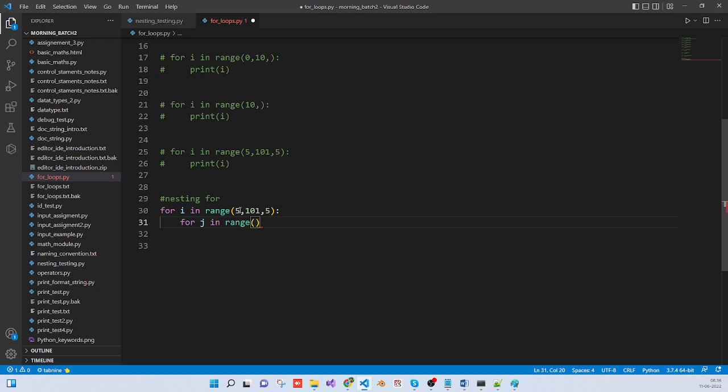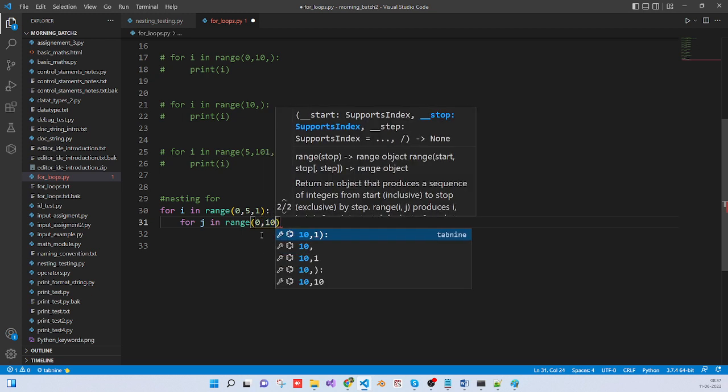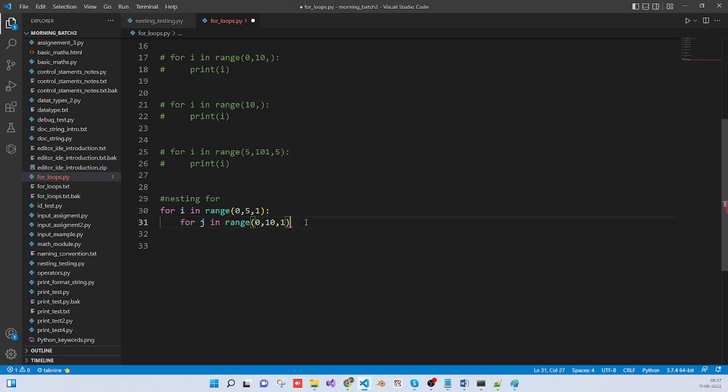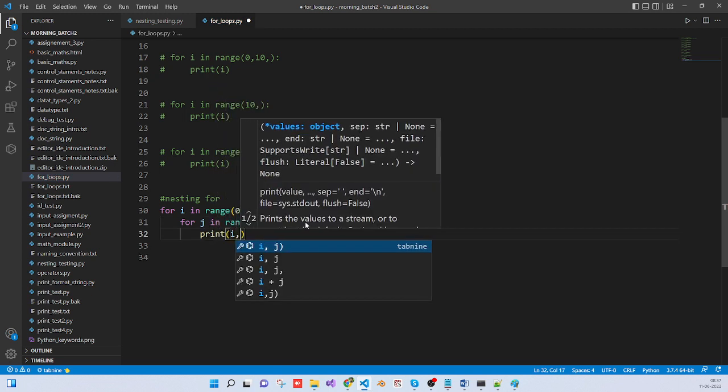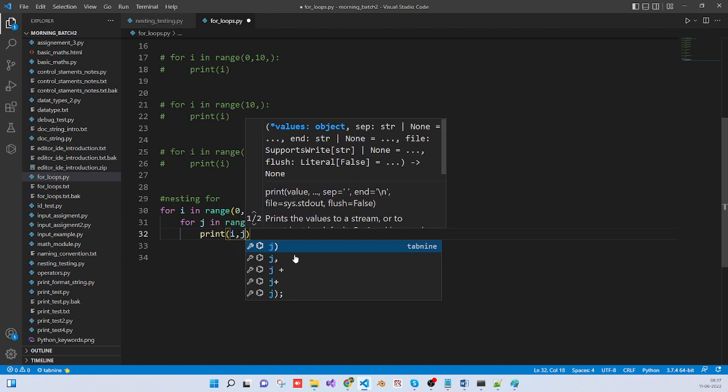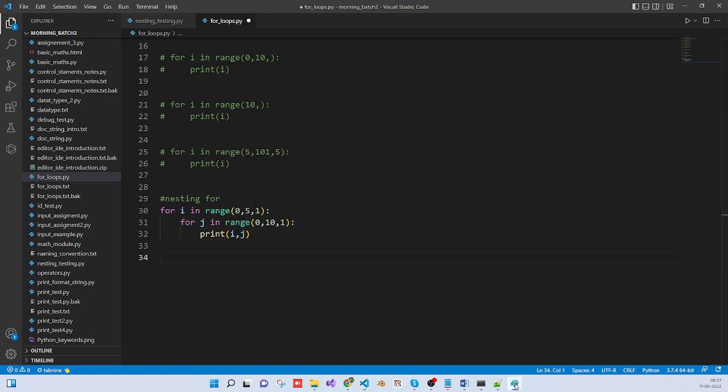Here, for understanding purposes, I am taking very small numbers. 0 to 5 I want, step will be 1. Next, inside, I will take another range 0 up to 10, step will be 1 only. After this I want to print i comma j. What will happen, guys?